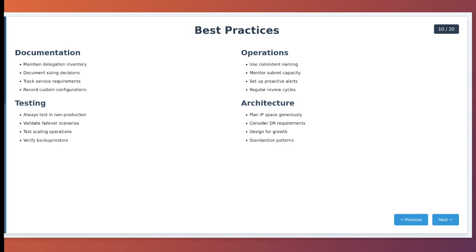Monitor subnet capacity proactively. Set up Azure Monitor alerts when subnet utilization exceeds 80%. Some services can consume IP addresses in bursts during scaling operations, so you need headroom. Regular reviews are essential. Azure services evolve rapidly, and new features might require network changes. Schedule quarterly reviews of your delegated subnet configurations to ensure they still meet your needs and incorporate new best practices.